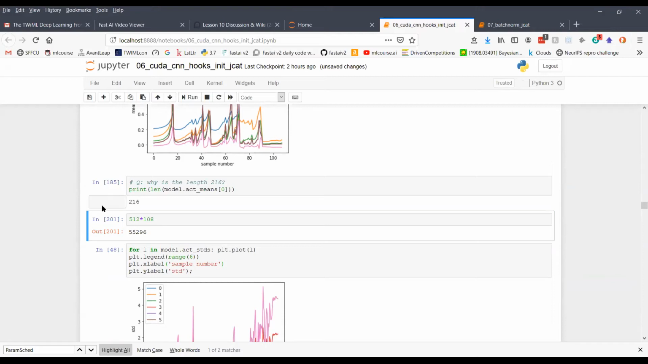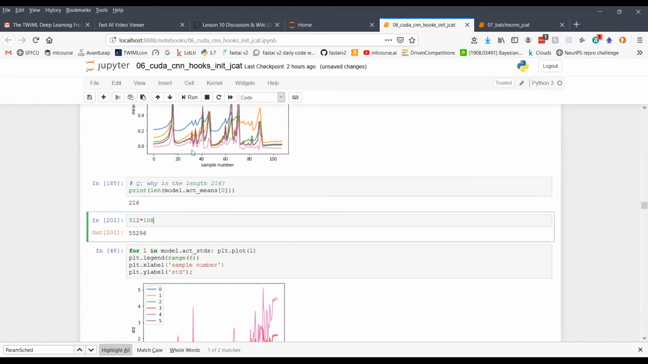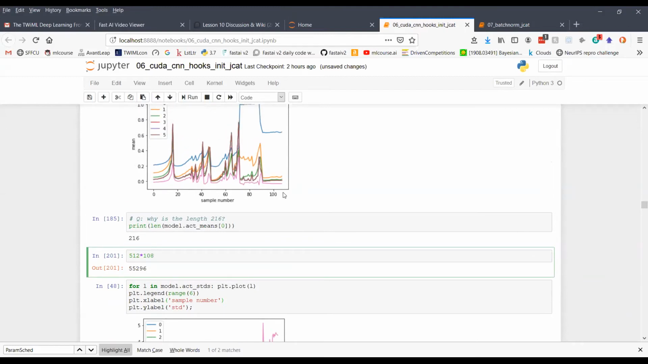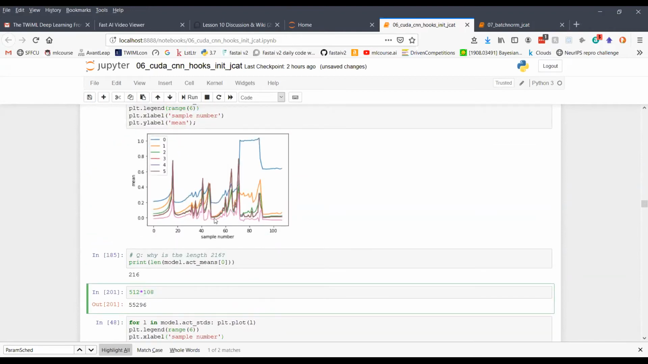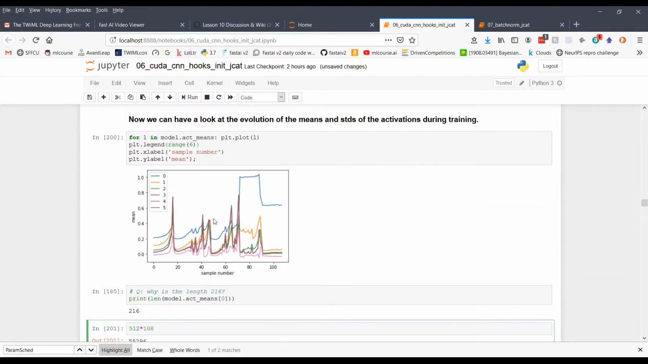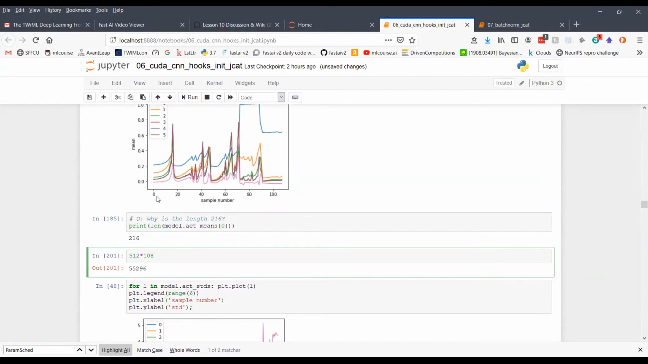So I believe that what we're seeing is the elements in the batch, the sample number in the batch. And I think since this is cumulative over the whole training, we're actually averaging all the means from the first sample in the batch, second sample in the batch. In other words, all 512 batches go into each of these numbers. Does that make sense? Okay, so that's why we're seeing 108.